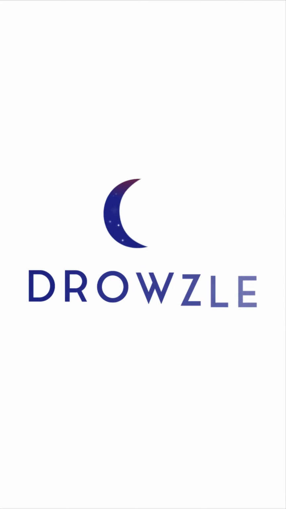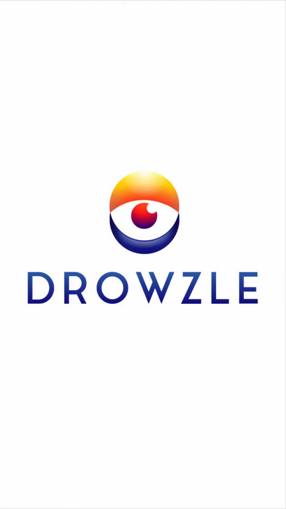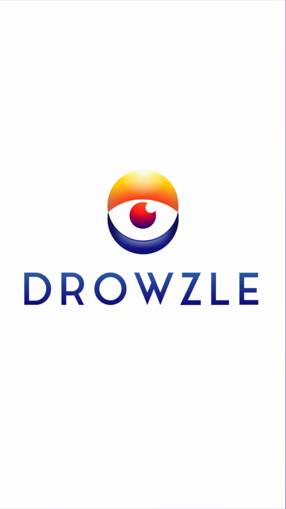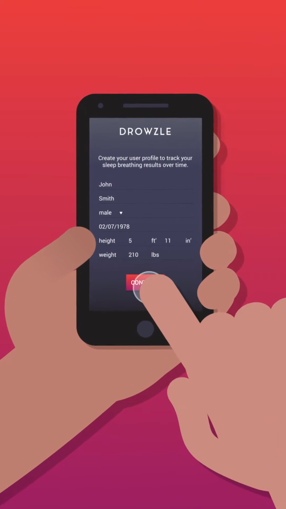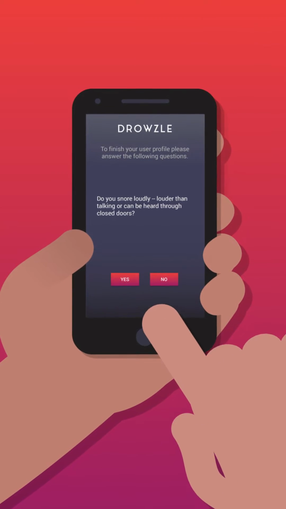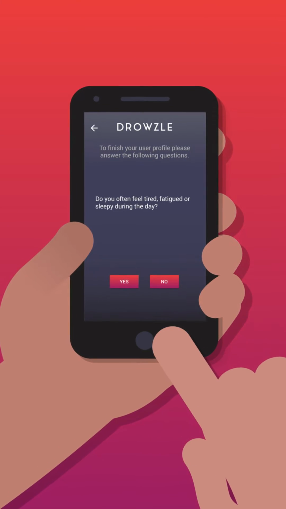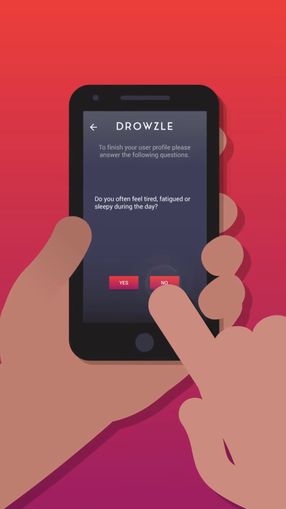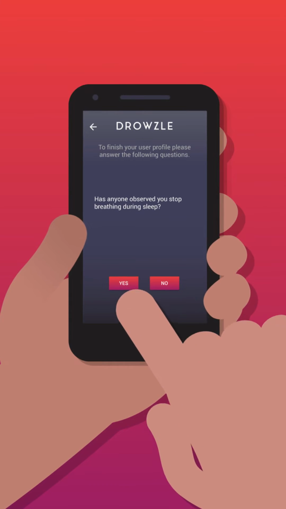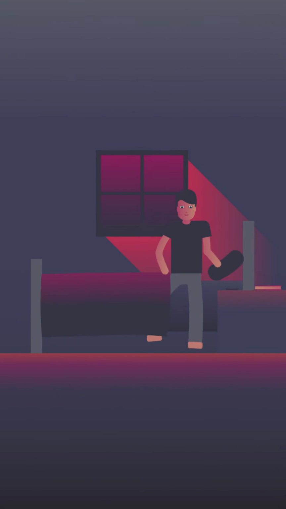Welcome to DROWZLE, an app designed to analyze your sleep breathing patterns and help you and your physician assess your risk for sleep apnea. Once you create a user account, we will ask you a series of questions to learn more about your sleep breathing health. Taking a few minutes to answer all of the questions is really important as your analysis will be affected by your answers. Testing for 3 nights in a row ensures the best results.